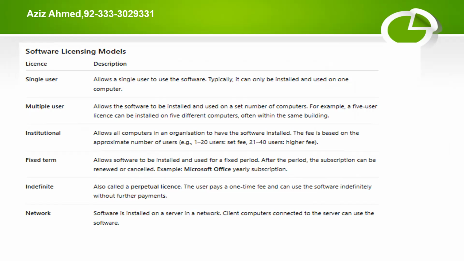Multiple user allows the software to be installed and used on a set number of computers. For example, a five user license can be installed on five different computers, often with the same vendor. Institution allows all computers in an organization to have the software installed. The fee is based on the appropriate number of users.